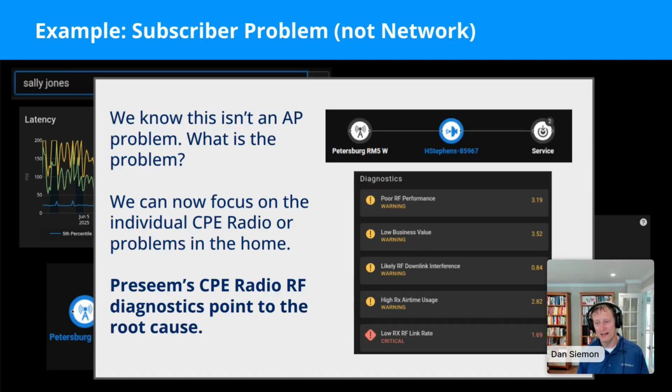So one slide forward here, this is where that layer really plays. We can use that same topology picker to click on the CPE radio for that individual subscriber. And it doesn't matter what vendor it is, it's a single click. You're not jumping over to other systems and trying to understand how their metrics work. If we jump to this one CPE radio, we can see immediately that Preseem is throwing up all kinds of warnings, like poor RF performance, low link rate, high RX airtime usage. We're basically saying here that almost certainly the problem in this case is between the access point and the CPE radio.